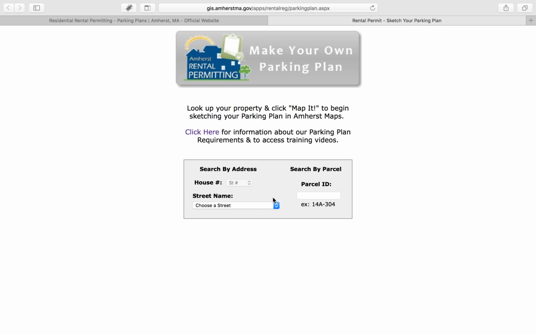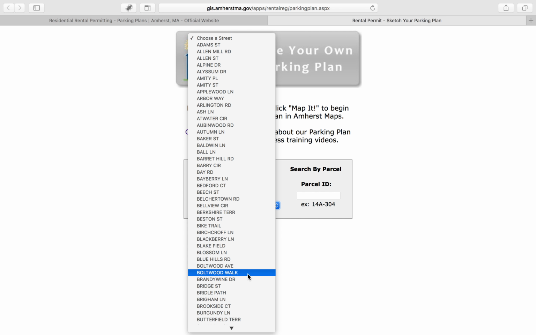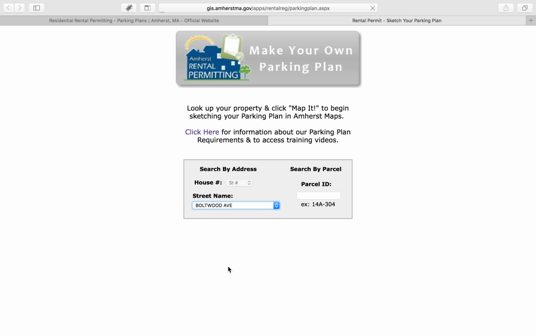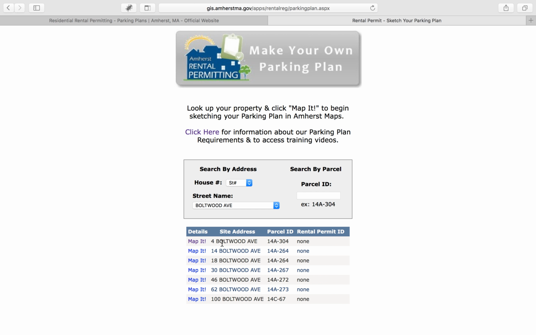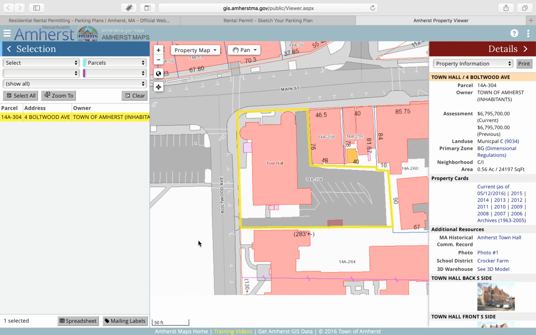First thing we're going to do is search for our address. I'm going to use Town Hall as our example. So I'm going to go into Boltwood Avenue. And I see 4 Boltwood Avenue at the top of the list. If we're on a street that's very long, we can narrow it down by picking the address. So let's go into 4 Boltwood Avenue. And that brings us into a map.